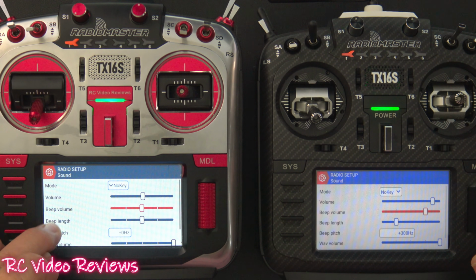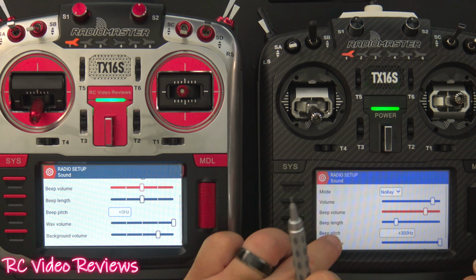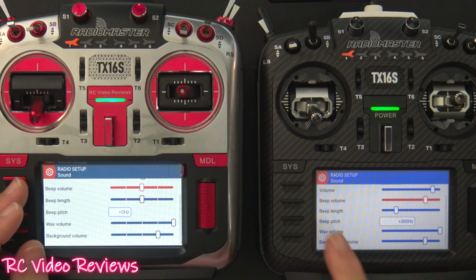And again, notice the spacing. You see how wave volume now is all the way down here at the bottom, and wave volume here is still reachable. See what I mean about sizing? It's different. It changed. They changed it. And then background volume and background volume. So no real differences there.